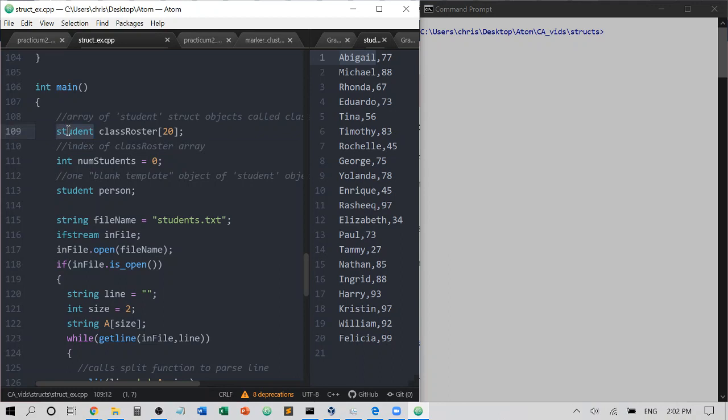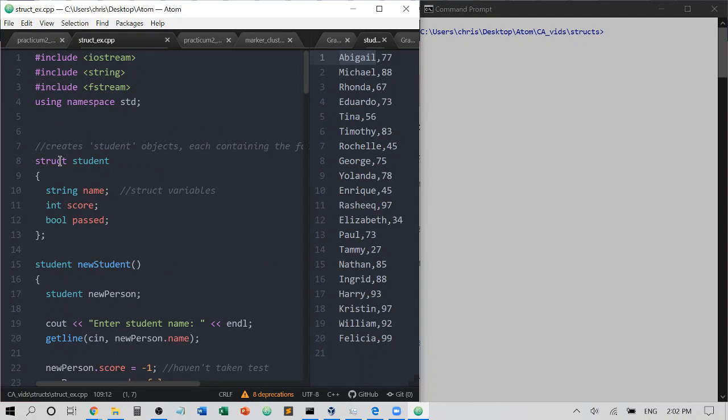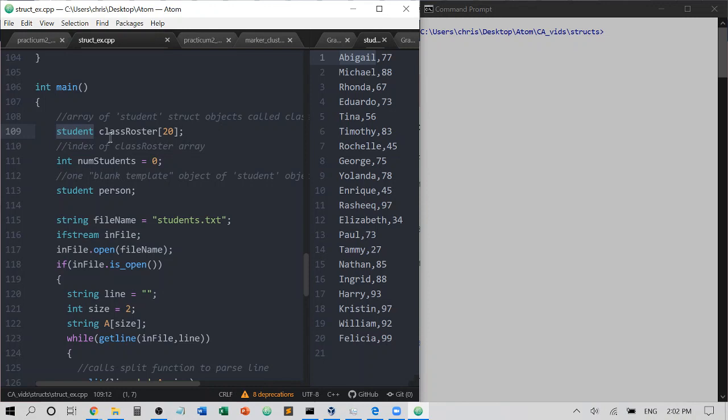I am going to declare an array of student objects. So similar to having an int array, we now have a student array which is associated with the struct that we've created. So this is going to contain a bunch of objects which are student type objects. And it's called class roster, and it's going to have a size of 20 based on the information that's coming in from the text file. I have an index called numStudents, which is keeping track of the number of students that I read in, and that is going to be increased with the line. So this is actually the line number as we go through the file, adding one student at a time.